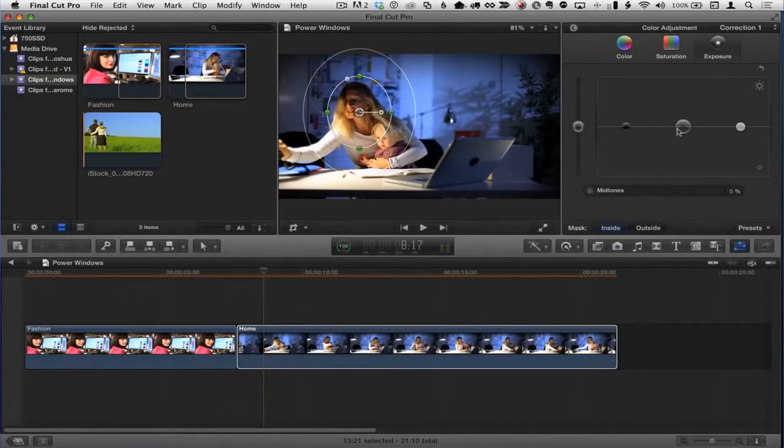Switch it to outside. Actually, let me make sure I reset the inside first. Go to outside. Because you can actually make changes on both inside and outside. You can do inside and outside. Absolutely. It's not one or the other. That's great. So now, make it a little bit darker, a little more vignette kind of thing.